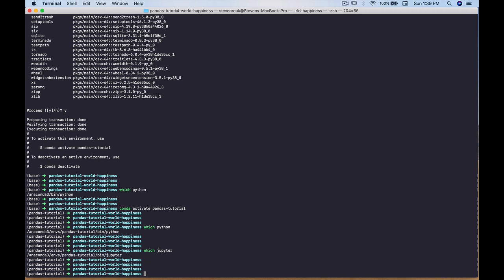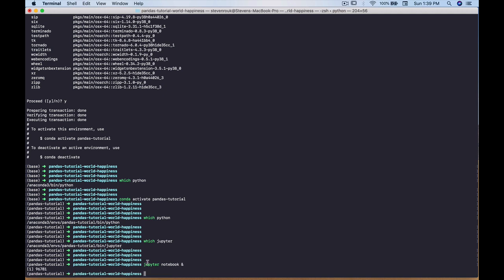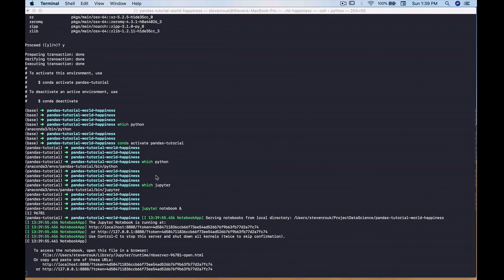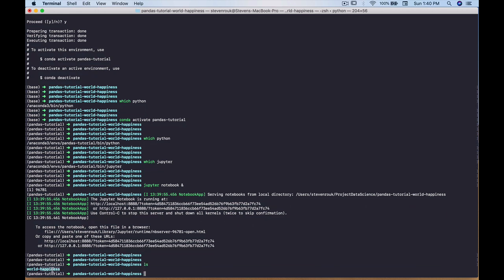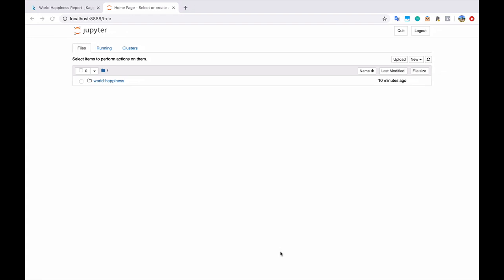I am going to go ahead and type jupyter notebook and then the ampersand. And this ampersand here just runs Jupyter Notebooks in the background so that if we need to keep using this terminal, like a little ls here, we can keep doing that. So this is how I like to run Jupyter Notebooks in my own terminals with that little ampersand there at the end.